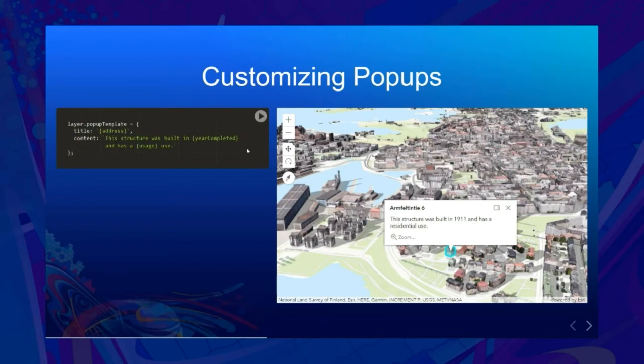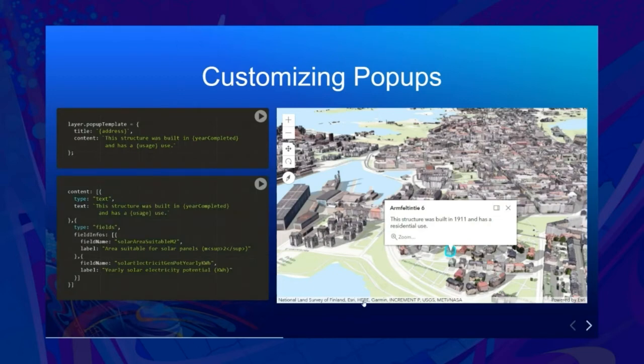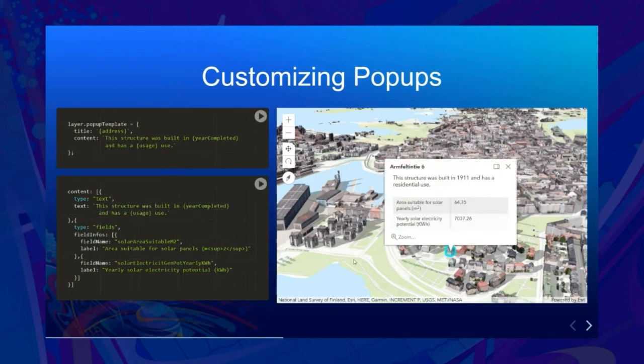You'll notice that the curly brackets contain attribute names, which are then replaced with the actual values. We can be a bit more fancy here though. The content field actually accepts an array of definitions, which are then stacked on top of each other. So we can have this text that we initially set, but also add this table underneath, which is just defined by an array of field infos. This looks very similar to the default pop-up that we had before, but now we have control over the labels and the values.